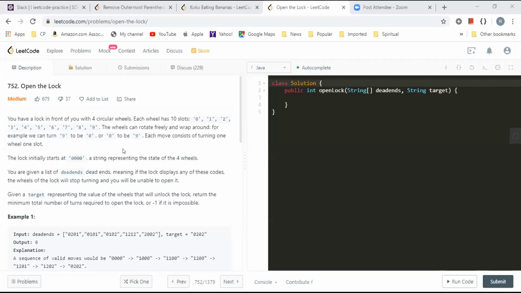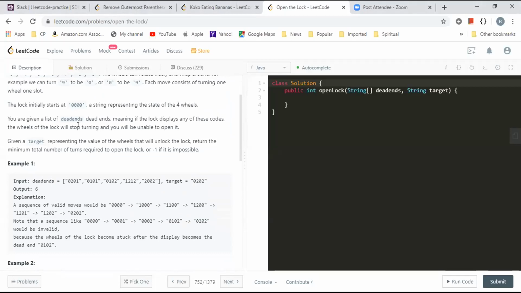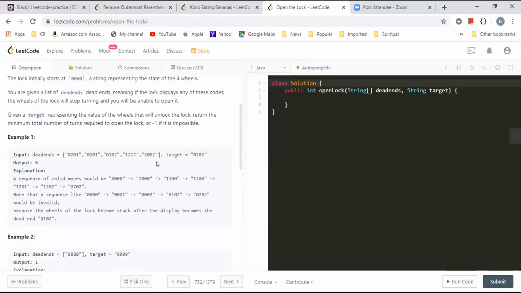You have a lock in front of you with 4 circular wheels. Each wheel has 10 slots, 0, 1, 2, up to 9. The wheels can rotate freely and wrap around, 9 to 0, 0 to 9. That means you can continue to rotate it. The lock initially starts at 0, 0, 0, 0. You are given a list of dead ends, meaning if the lock displays any of these codes, the wheels of the lock will stop turning and you will be unable to open it. So basically when you are rotating, you should avoid those, or if you reach there, that path is not going to lead you to the solution. Given a target representing the value of the wheels that will unlock the lock, return the minimum total number of turns required to open the lock, or -1 if it is impossible.